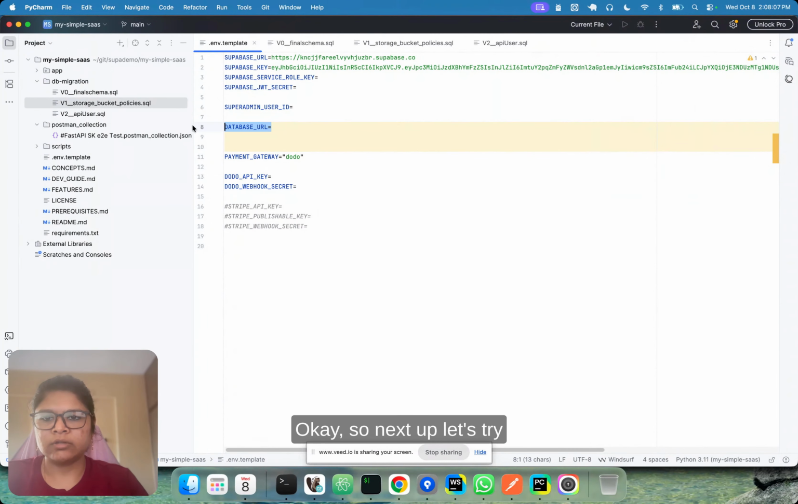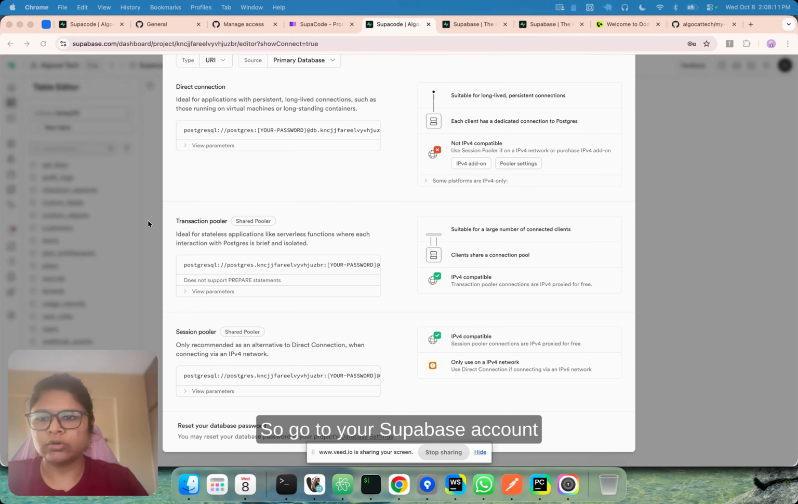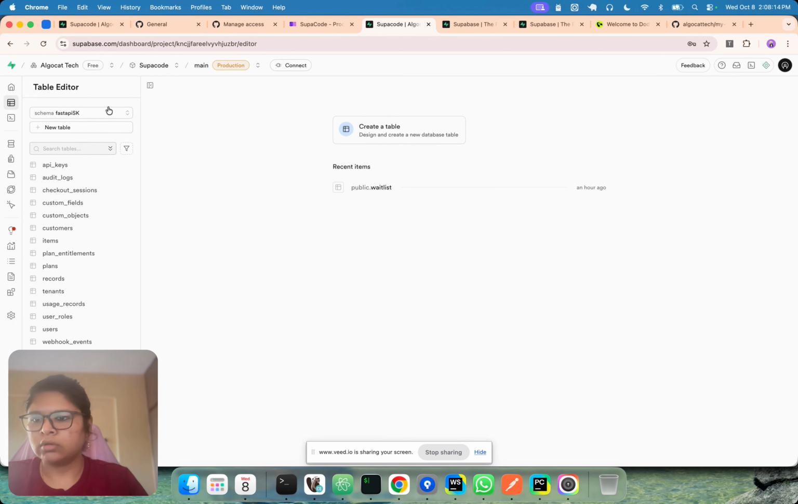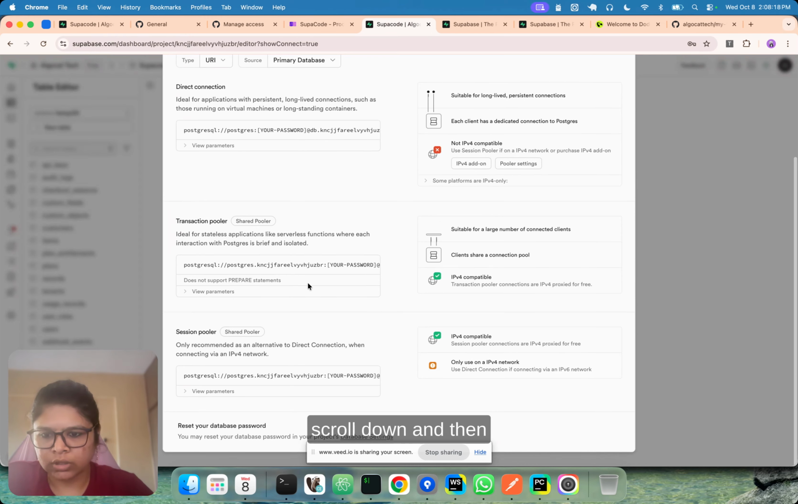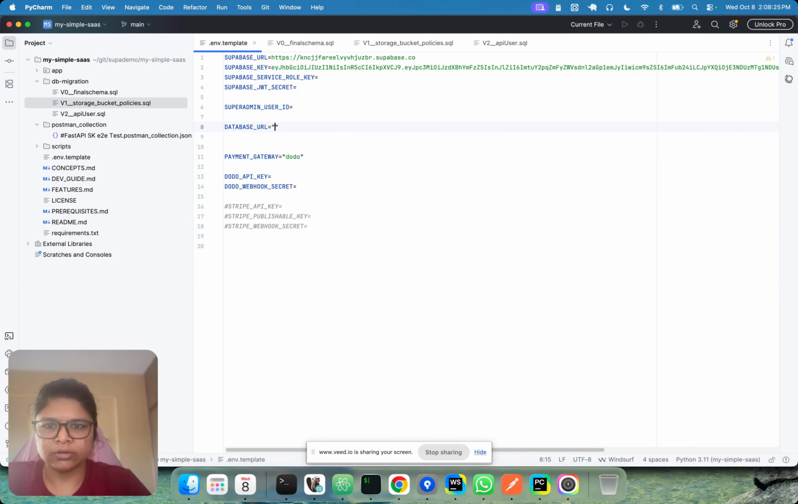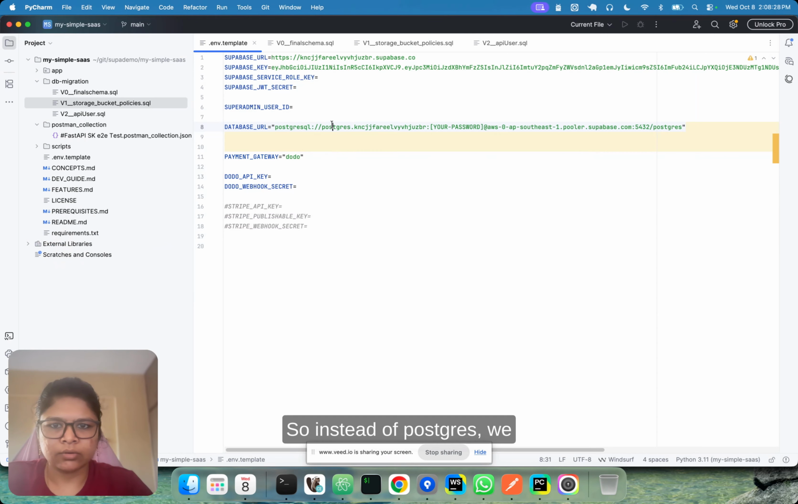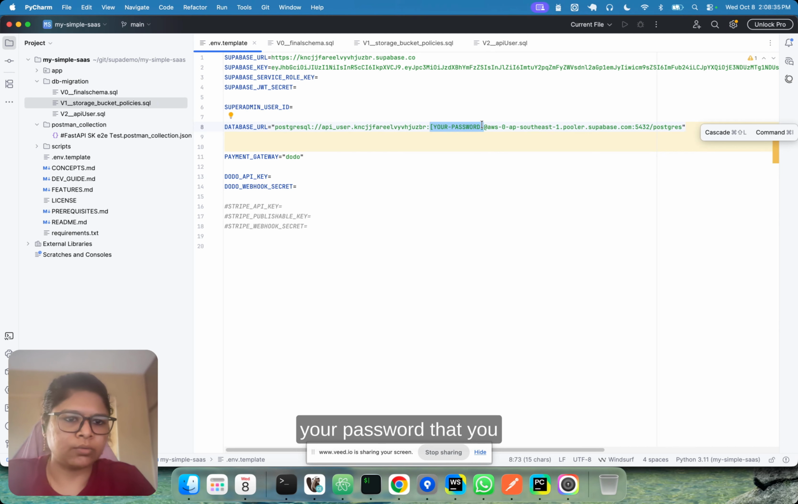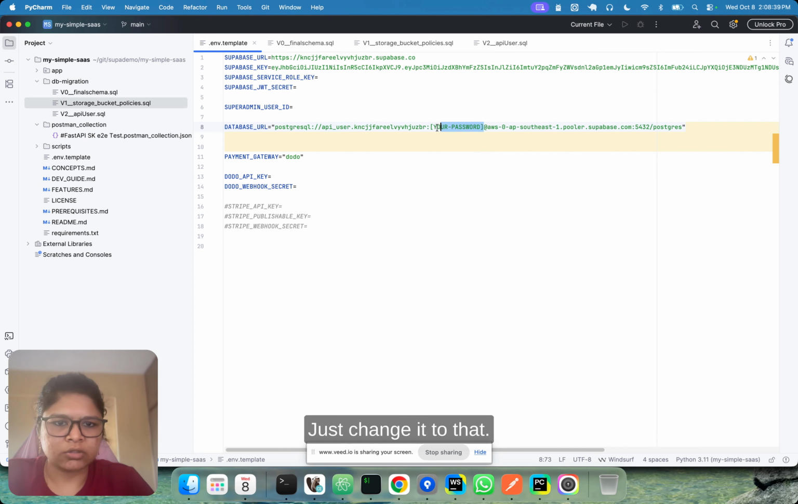Okay, next up, let's fill in this database URL from Supabase. Go to your Supabase account, go to table editor and click this Connect. Scroll down and then copy the session pooler. Then paste it over here. Instead of postgres, we are going to use API user, and change this to whatever password you used while creating this role.